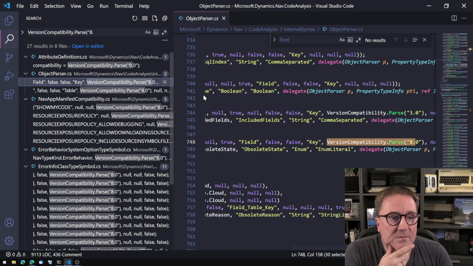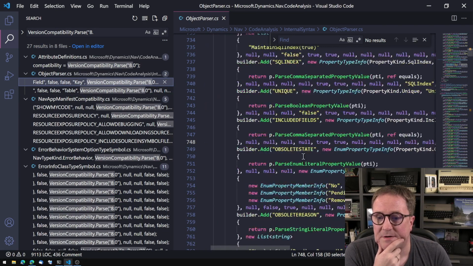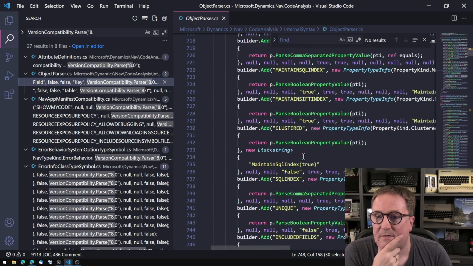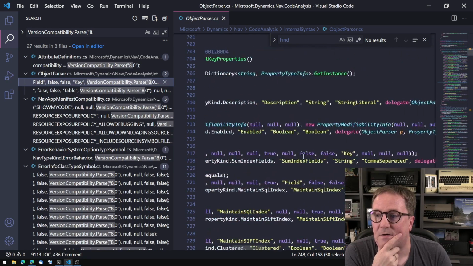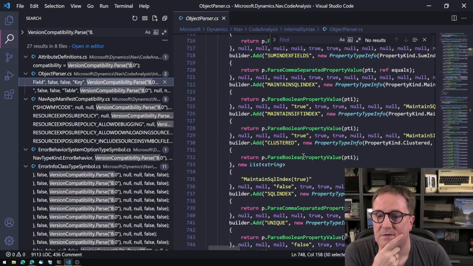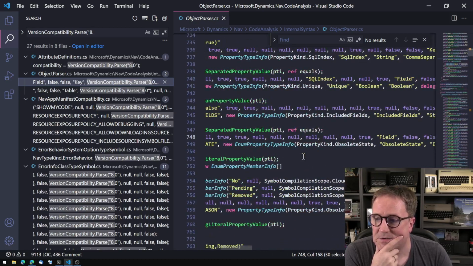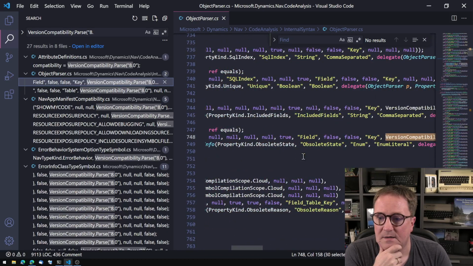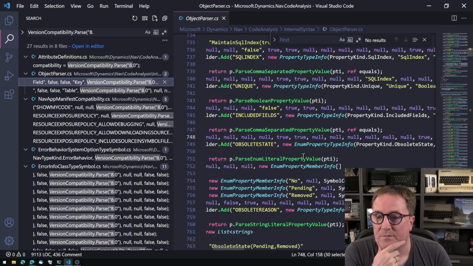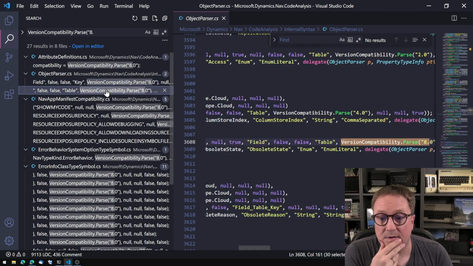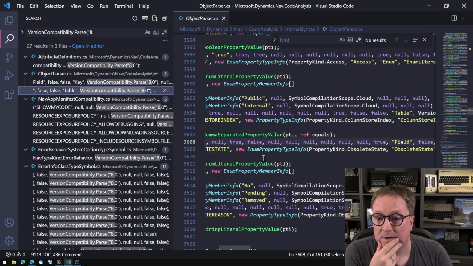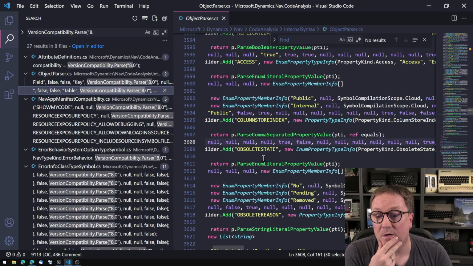The next one is the object parser, and this is stuff on keys. So we got included fields. That was the included fields. We got a column store index.